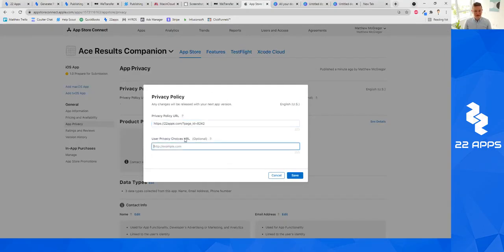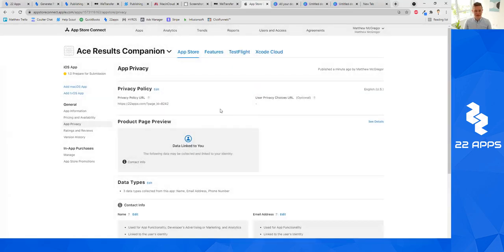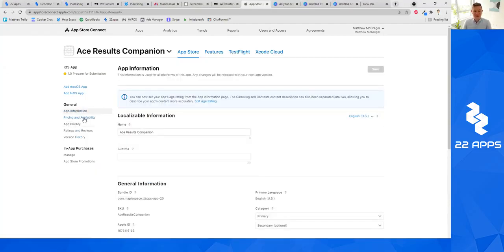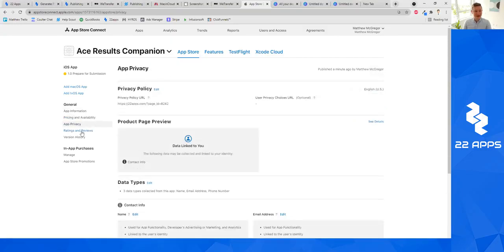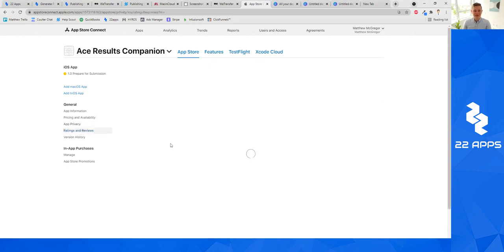So user privacy choices URL is optional, but you do need your privacy policy. So we're going to click save. And then we are going to go ahead and continue on in our app submission journey. So generally the easiest thing to do is simply go down and scroll through all of these pieces on the left. So we've actually completed app information. We haven't done pricing yet. We've done app privacy. Ratings and reviews should just be any reviews that you get on your app.